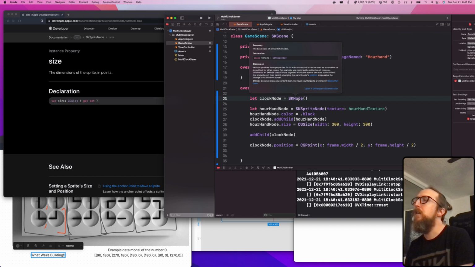Use as a container or layout tool for other nodes. For example, you might add a collection of nodes as children to an SKNode that all move together within the scene. Changing the parent node's property propagates the change to its children. Doesn't draw any content itself. Its visual counterparts are listed in the nodes that draw. I'm going to open the docs for this.